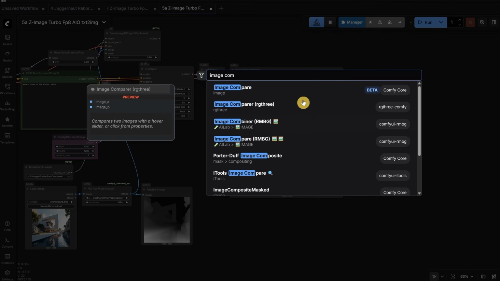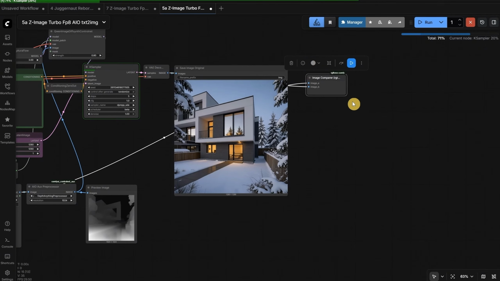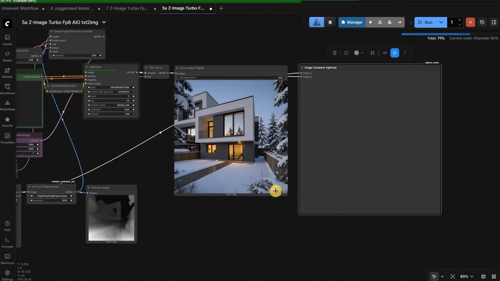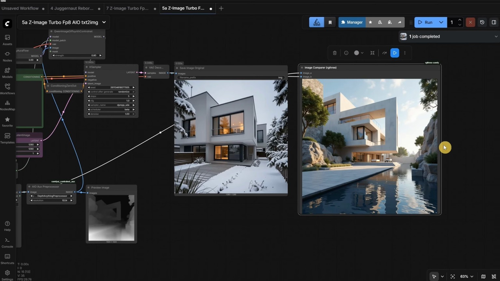Let's add an image comparer node to see the differences. I want the original image before processing, so I connect it to image A. Then, just after the VAE decode, I connect that output to image B. Now let's run the workflow again and make the image comparer node larger. We can see that it shares some building edges with the original image, but not all of them. If we want more accuracy, we can change the preprocessor.